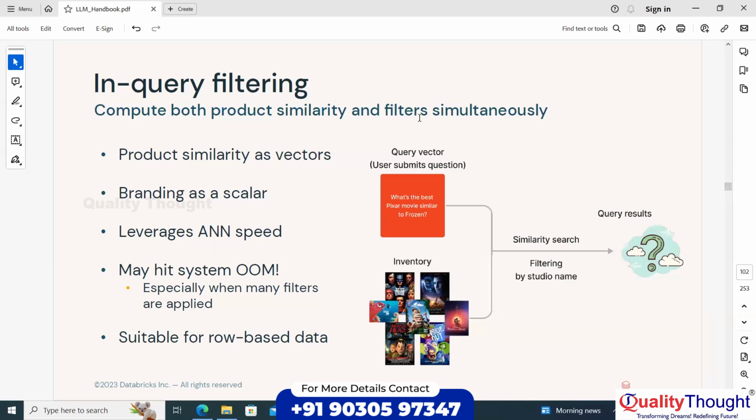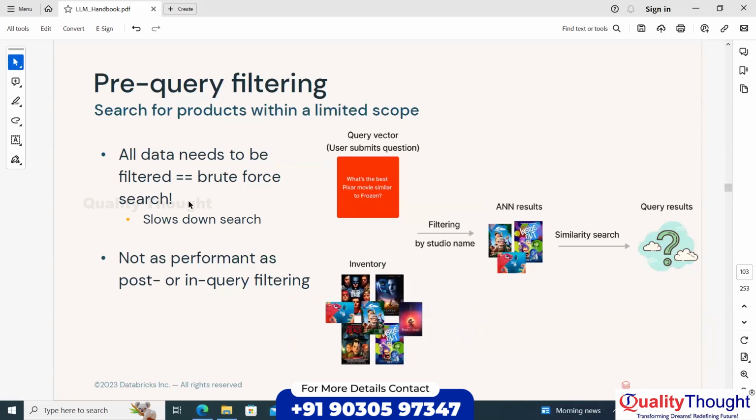OOM stands for out of memory. Sometimes you will get out of memory. In-query filtering is the issue. This is not good for building retrieval of the data. Most appropriate is pre-query filtering. This is also not a proper one. The first approach is good: get the data, again filter. It is not as performant as the post or in-query, right? So it means post query and in-query are the good ones. Agree or not agree?